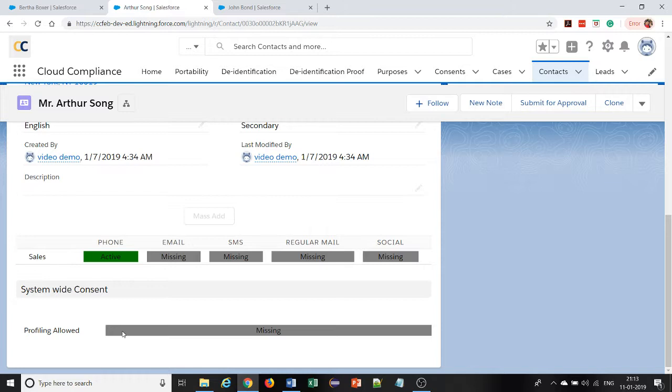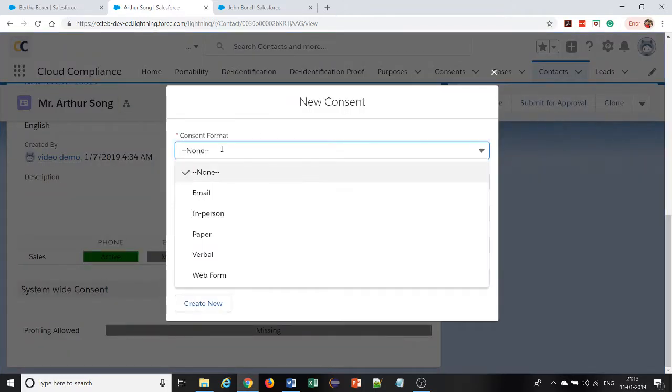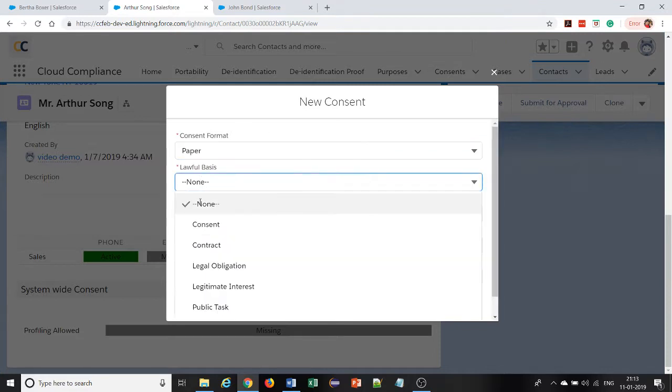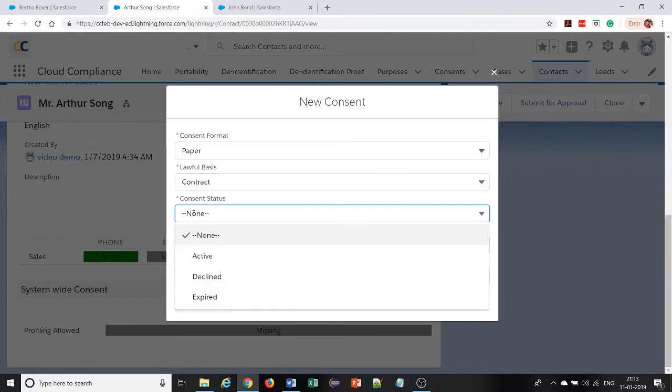Secondly, there are a few consents which will be system-wide consents. Like, a purpose for system-wide consents will be profiling allowed, for each and every channel, or it will be independent of channel. These consents will be termed as profiling allowed. For a similar procedure to create these consents, you need to click on this missing. You need to select in which format you have received the consent. Let us say we have received it via paper. The lawful basis, again, we will select as contract. The status, now in this case, we will say that profiling allowed is declined.